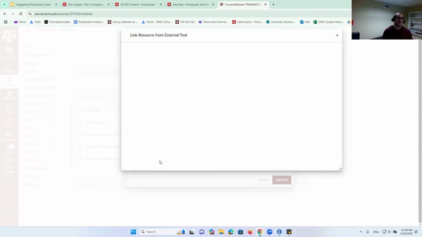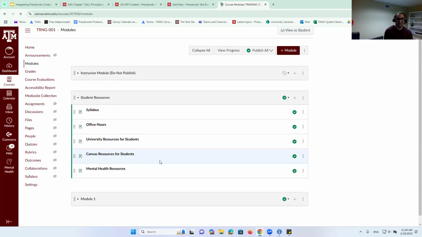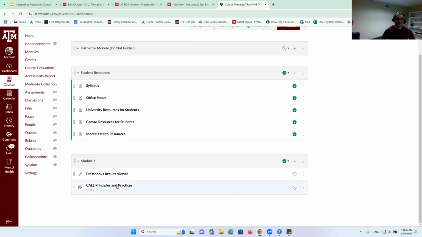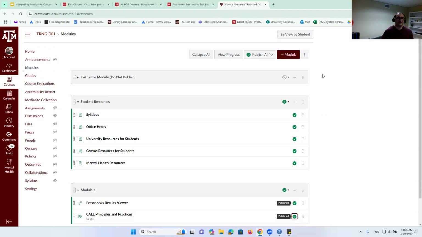This should add 2 items to my module. So the first one is the Pressbooks results viewer, and the other one is the actual chapter where I have two activities. So that's it. We're done. I could just publish them so that students can see them. And I could also navigate to the student view and show how the students would be able to see these activities.